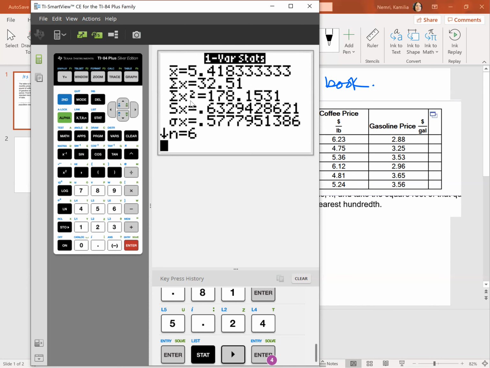The sum of x squared is 178.1531. And then now Sx is the standard deviation for a sample, but here you're asked to find the population standard deviation, and that's the sigma. Sigma x is 0.577 and so on, and they're asking you to round to the nearest hundredth, so it's going to be 0.58. That would be your standard deviation. Look how simple that is, rather than doing all the calculations by hand.